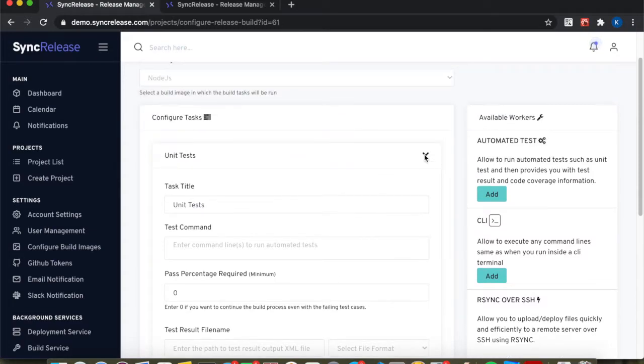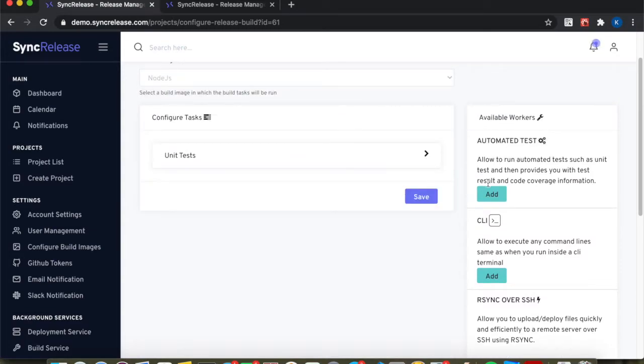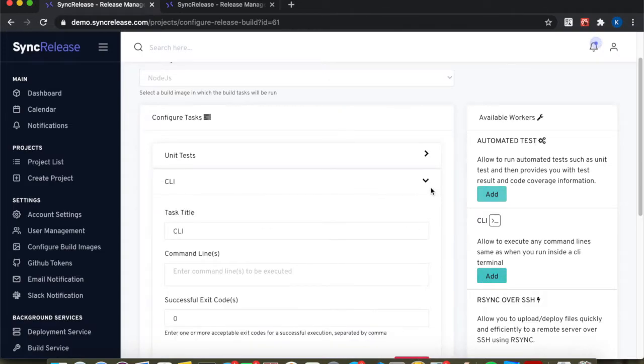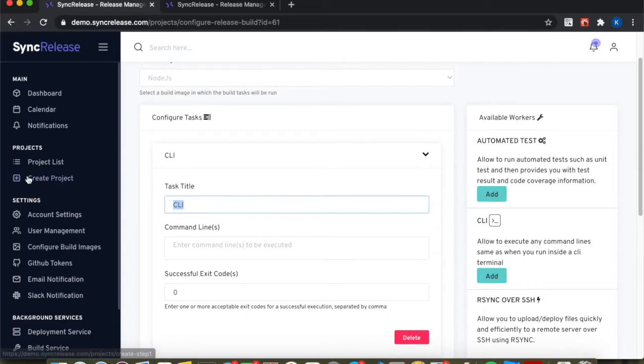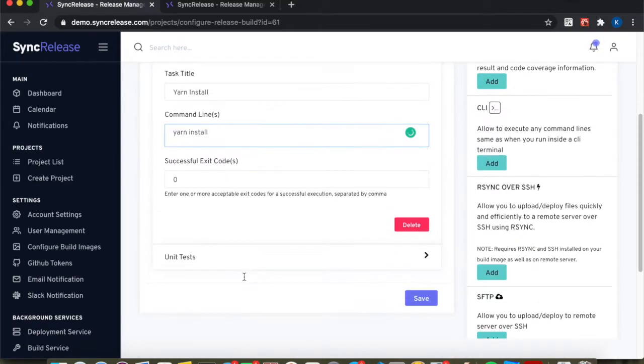Okay, before we run the unit test, sometimes you might want to install all the yarn dependencies, etc. So why don't we install yarn? I just give a step name as yarn install. You can give any task description you want. So this is the actual command we will run to install.